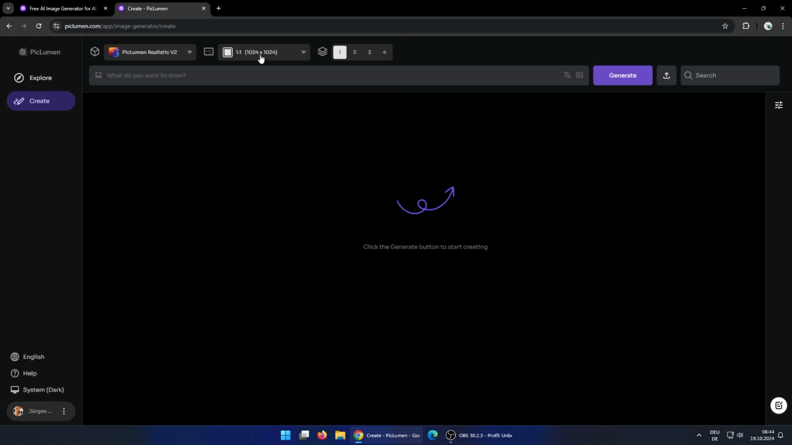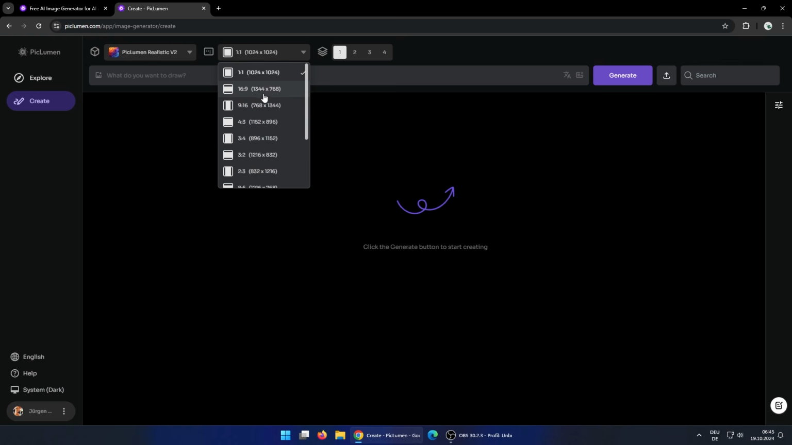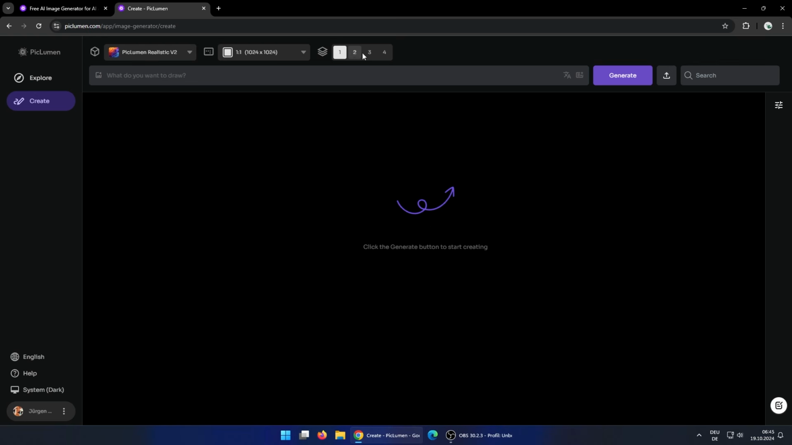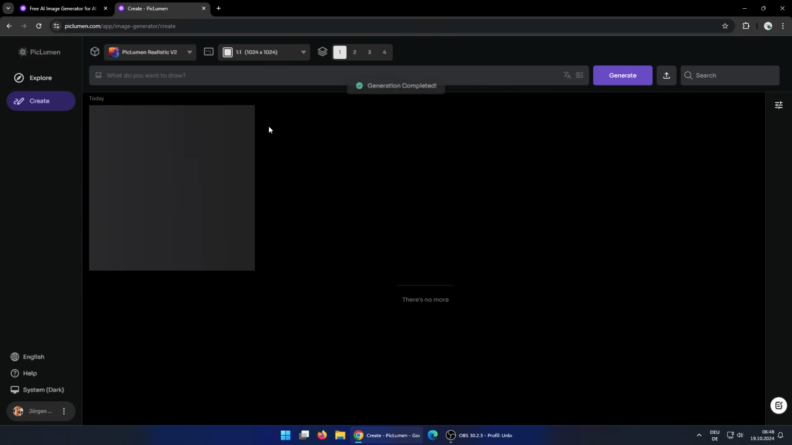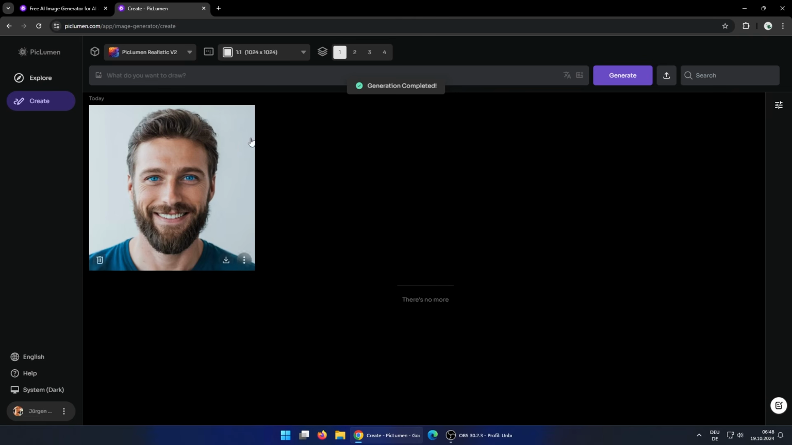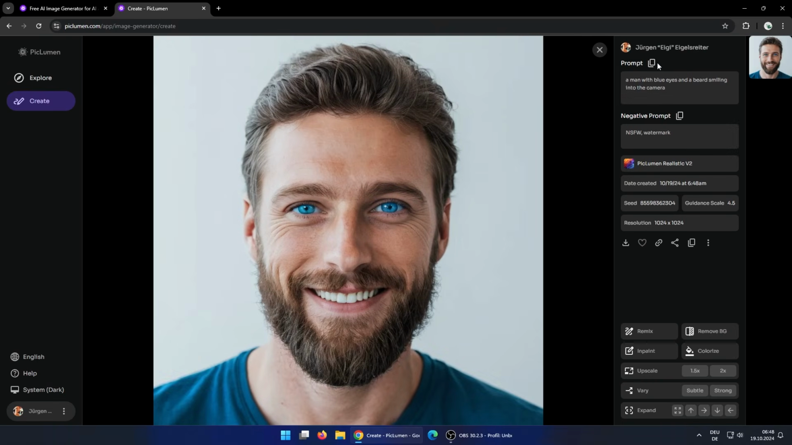Next we can choose our resolution for the image, whether it's for social media 9:16 or for other platforms. And you can generate up to 4 images instantly to get different variations of your prompt. So let's get started. We want a man with blue eyes and a beard smiling into the camera. Hit generate and in just a few seconds you get your generated image. Awesome! Very realistic, and there are no watermarks if you download it.